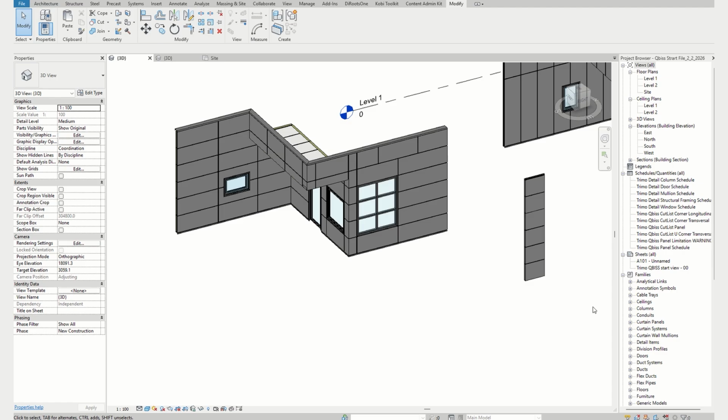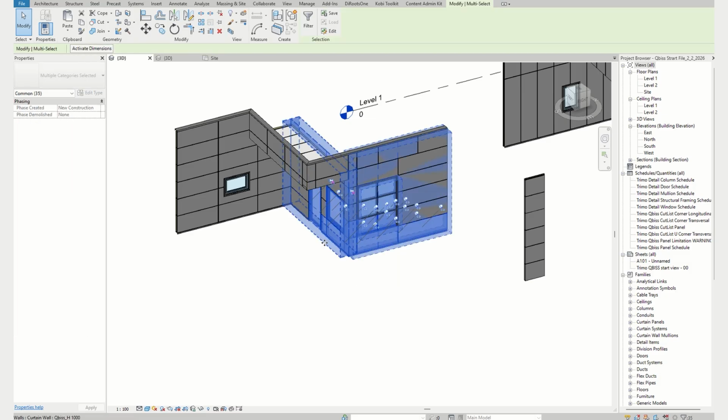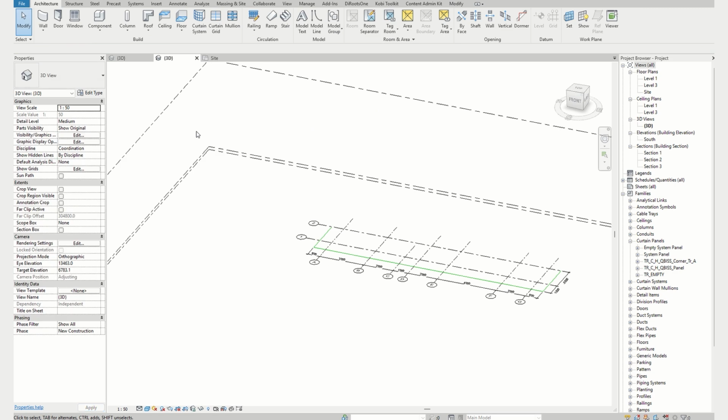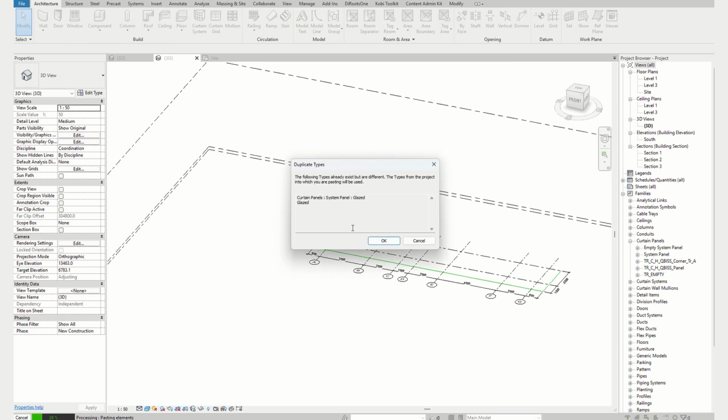Okay, Aleš, can you now show us how to start? First, we will create a curtain wall. We can do this in our start file, or we can copy one part of the facade and paste it directly to our project file.